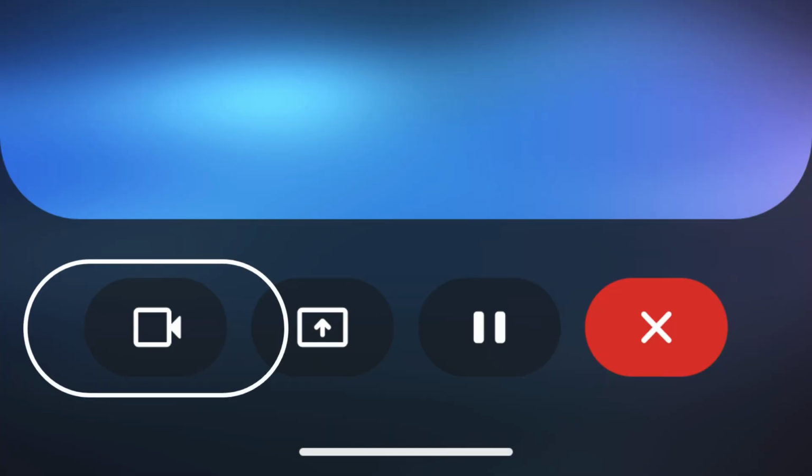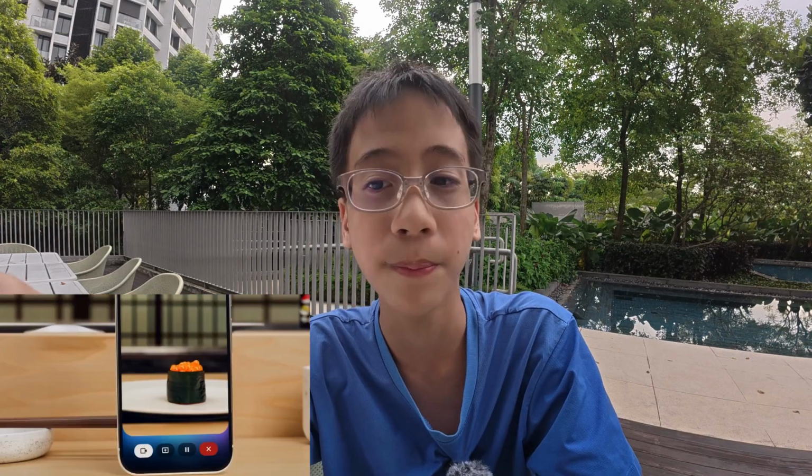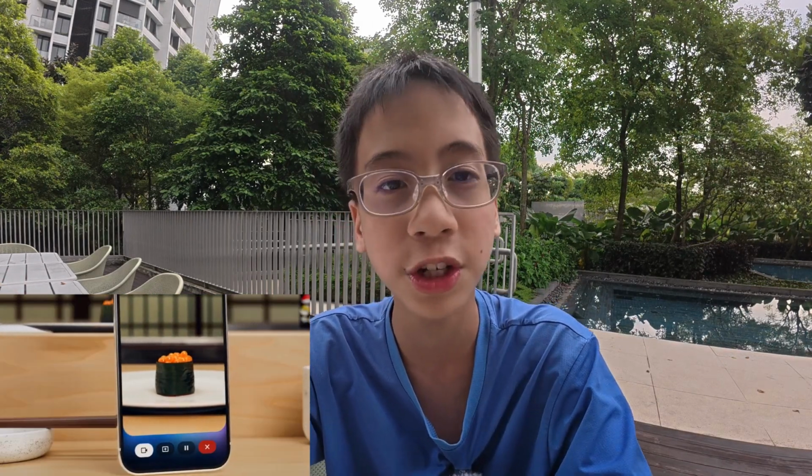Firstly, I want to start off with the camera mode. Just tap on the camera button and point to anything you want, just like this or like this. And the cool thing is you can ask Gemini whatever you want about the image and even make it remember where something is. So let's give it a shot.